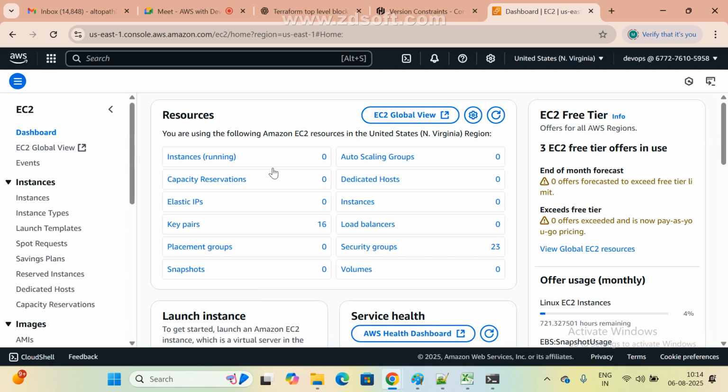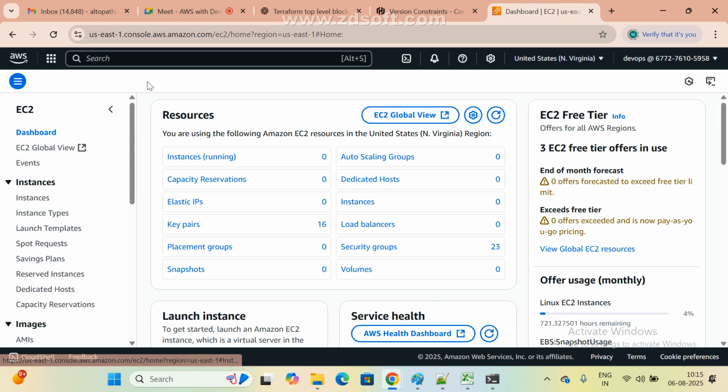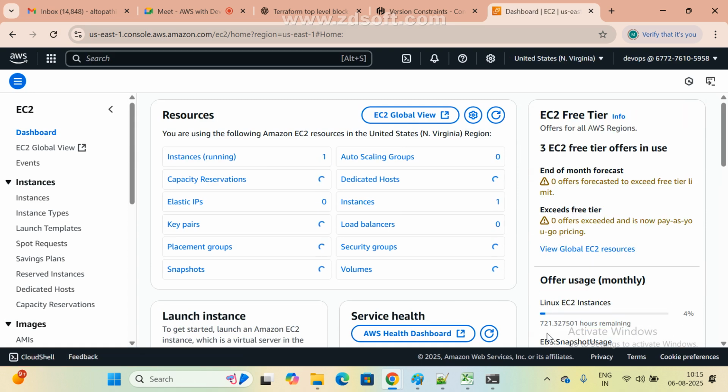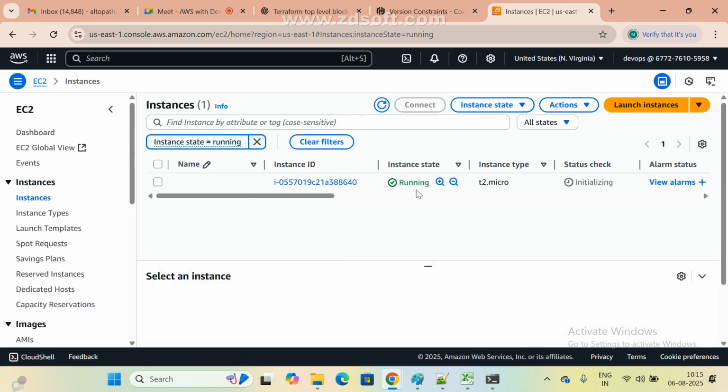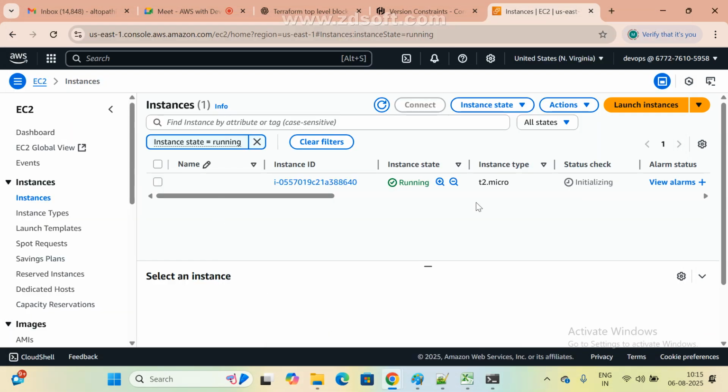Now go to here. One minute. Okay, now go to here. See here, just refresh it. Now check it here. One instance is running. Click on this. Now running, right? Clear. So yes, here, sir, my script is done, right? One resource added. So with the help of the AMI, it is creating an instance in AWS. It is running.